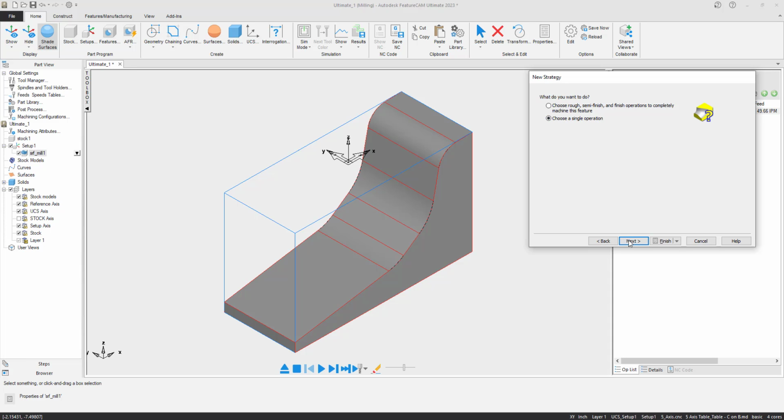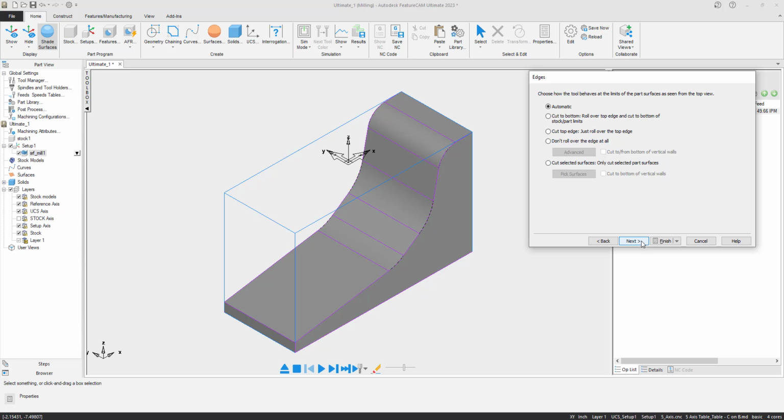We're going to go to a single operation. We're going to go into parallel finish. We're going to hit next. We're going to go to X parallel. I'll hit next. And this is what's really cool. I mentioned this in the last tutorial, how your ball nose can edge break your part by cut to top edge and just roll over the edge.